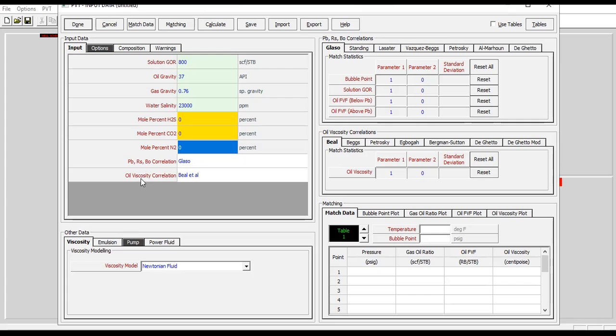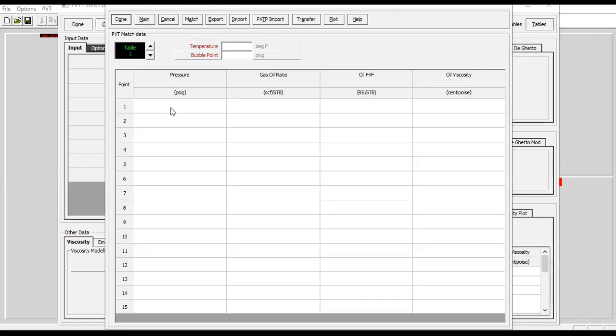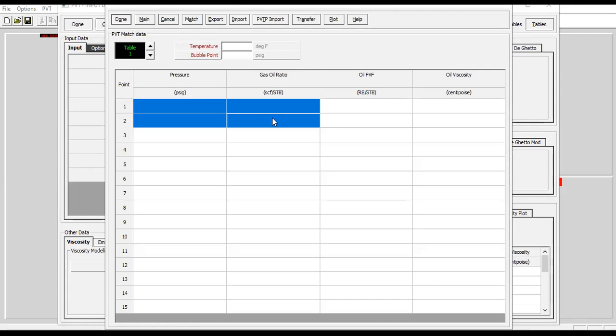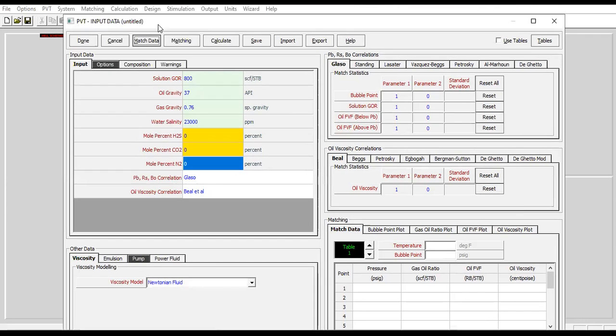For the bubble point pressure, solution GOR and oil formation volume factor, we will use Glaso correlation. For oil viscosity correlation, we will use Beggs et al. correlation. If you have laboratory data, you can do matching, but we will skip this feature for the time being. You can input your lab data in this section and perform matching. I will skip it and press cancel. All right, so far so good.